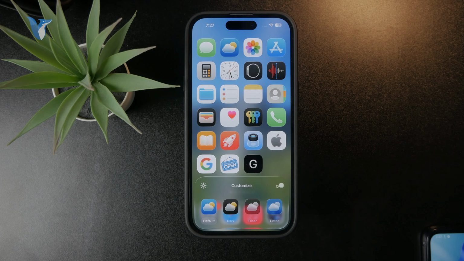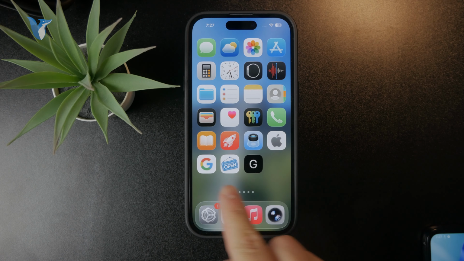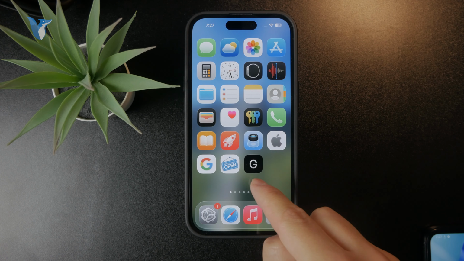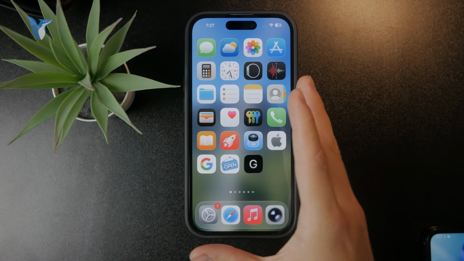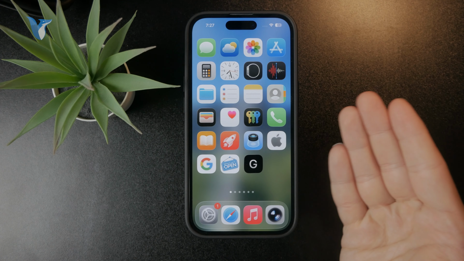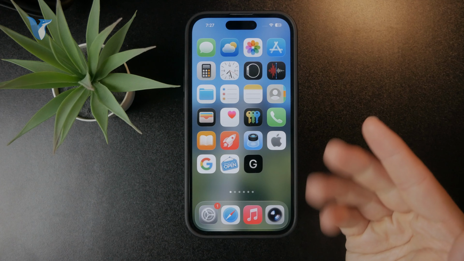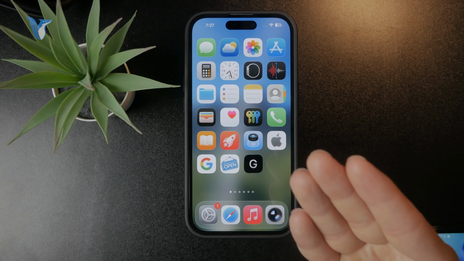So the difference now is that they don't have the description below them, so it doesn't say the name of the app anymore, and it kind of looks larger, right? Obviously. So that's the first way you can make the apps look bigger.